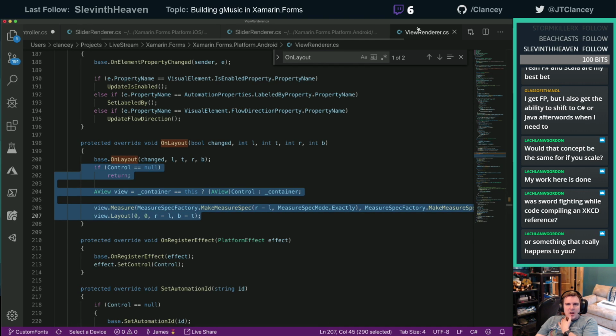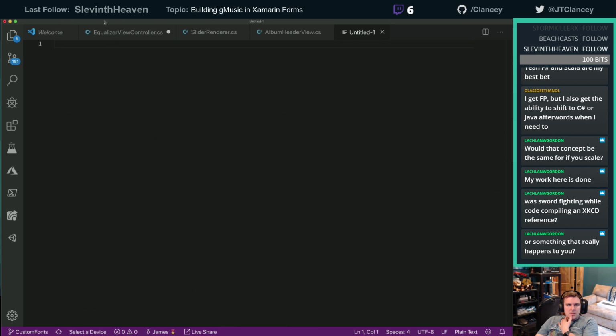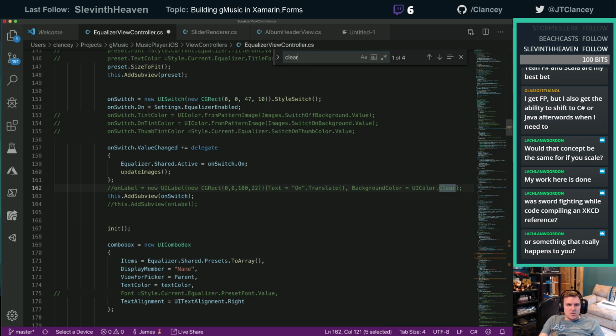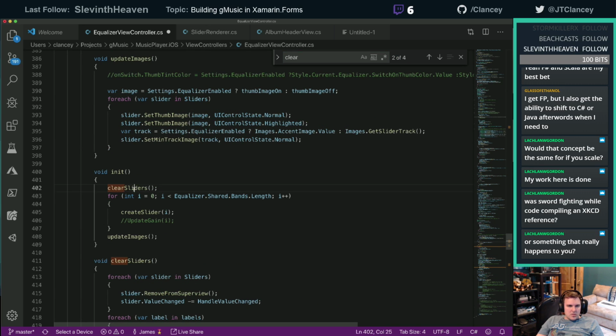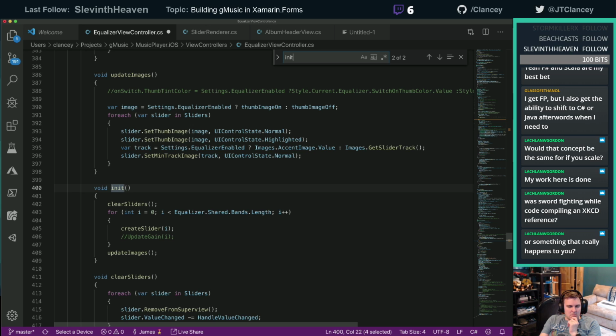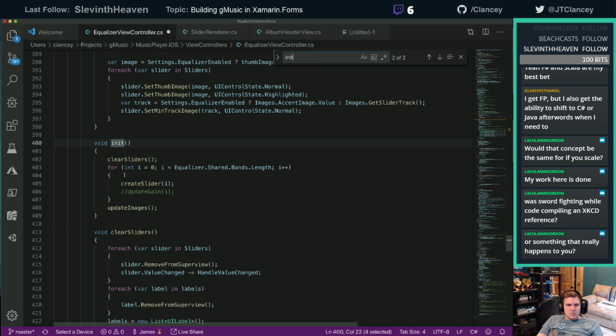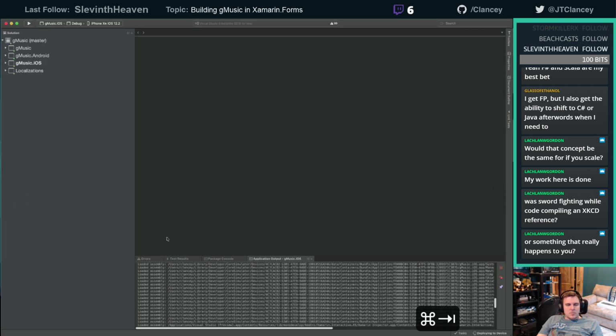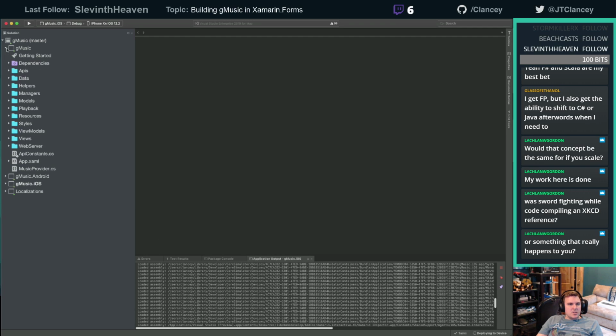Let me just double check how often I reset that thing. How often do I call clear? I only do it on an init. Well, if I only do it on an init, why even call clear? That's weird. All right. Perfect. All right, so let's jump into this.